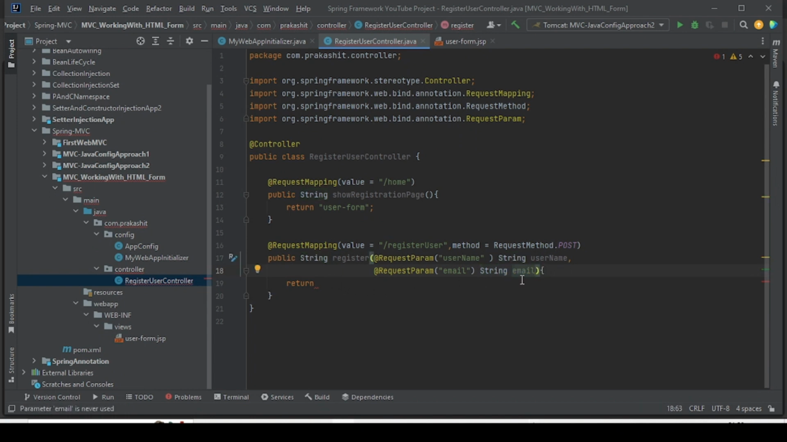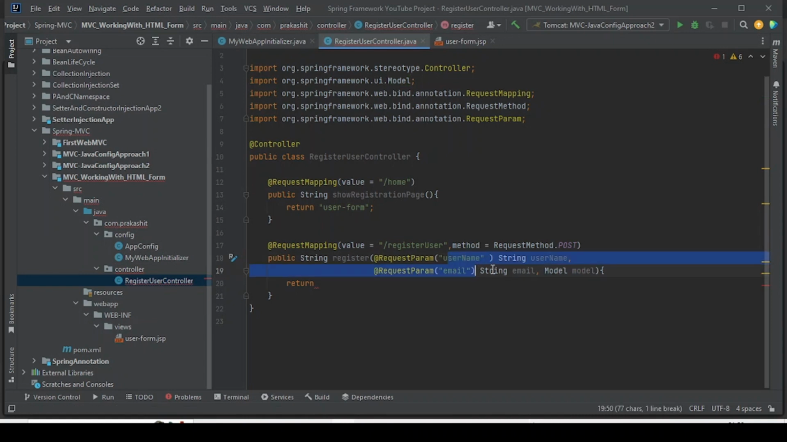In order to show this data on one particular page, we will bind it to the model attribute. Here we are going to write one more parameter, that is Model. No need to worry, I will explain this Model going forward. Just remember that this is a Model, which is a map kind of, like java.util.Map. You can consider this a map. We are going to put into the model whatever data we capture from the user, and show it on one page.